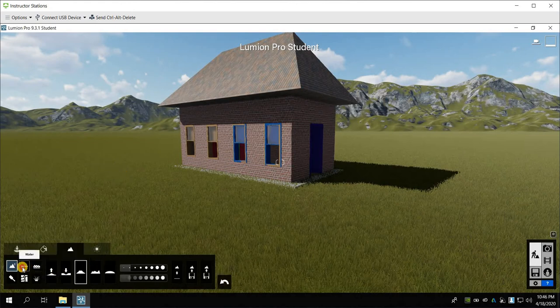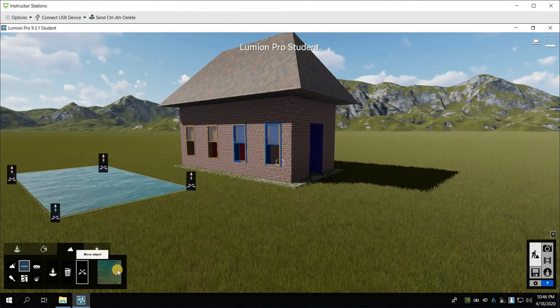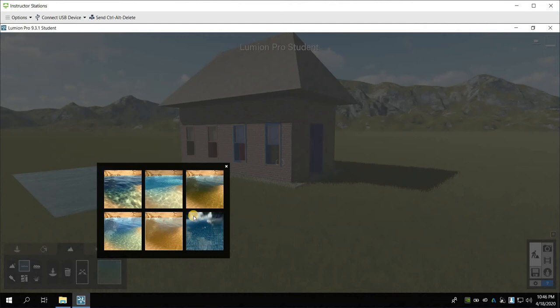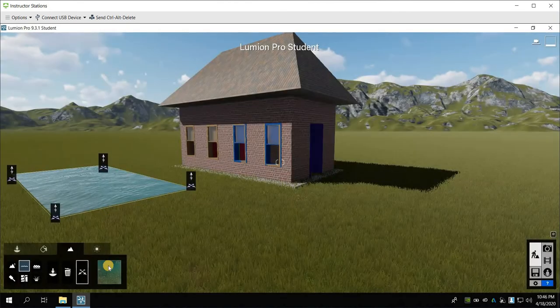Then you have other things as well, like water. You can add water. Let's see. So you can add water, and then you can make it bigger if you wanted to. Change the type of water. You can change different types of water. So it's really cool. Try it out. Just experiment with different types of water, different types of things that you have here.